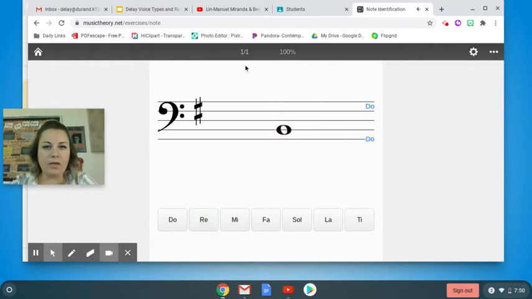You're going to keep going until this number up here shows at least 20 correct responses. The percentage may be different if you get some wrong. Say it takes you to 30 questions answered before you get 20 correct responses. That means that you got 10 wrong. As long as you have 20 correct responses, that's what I'm looking for.